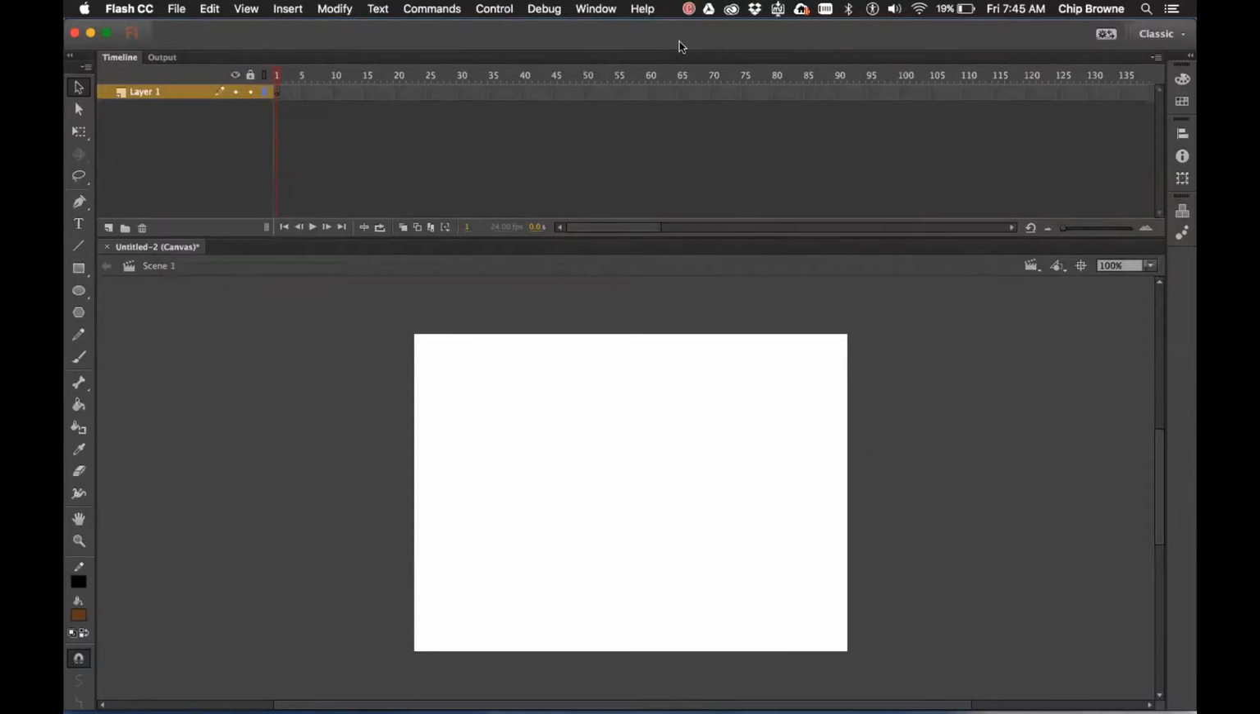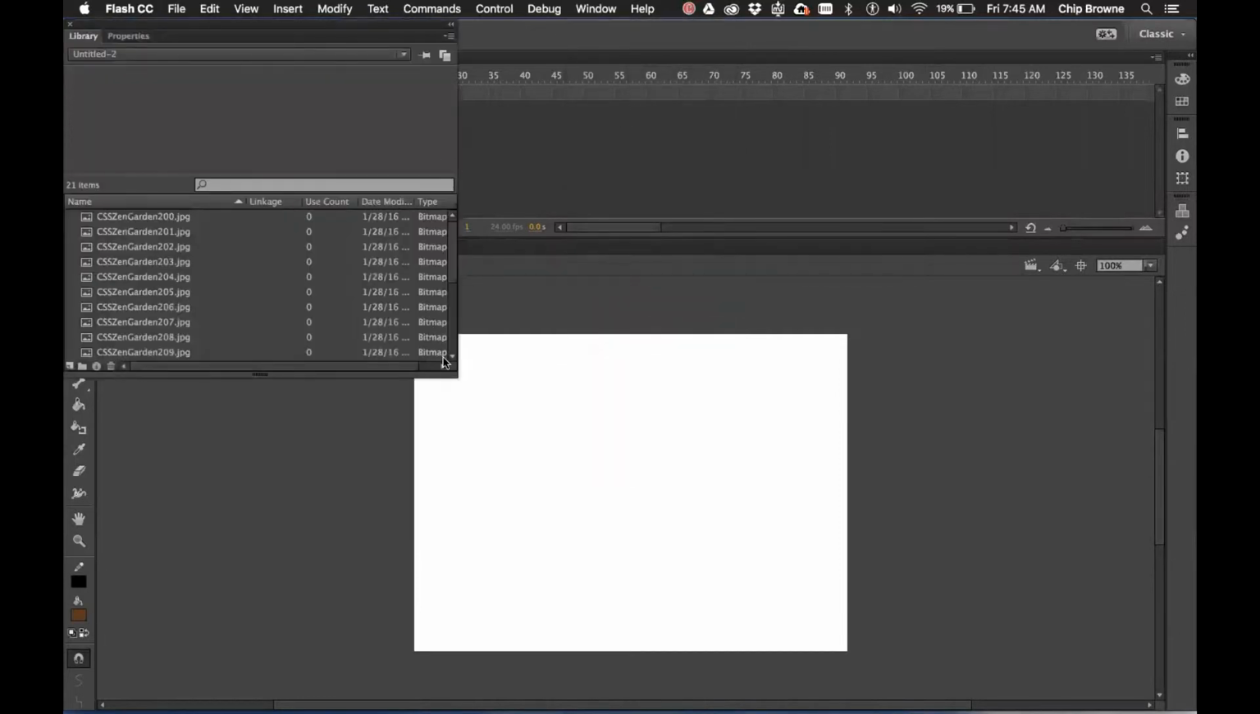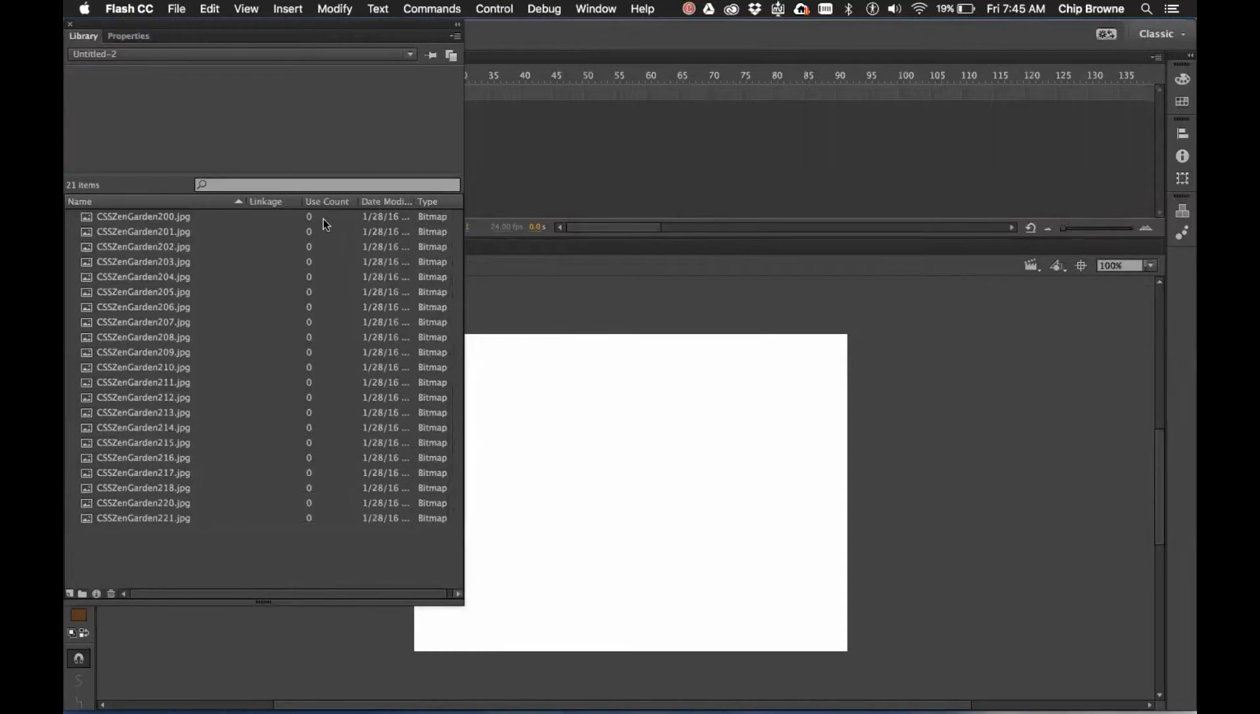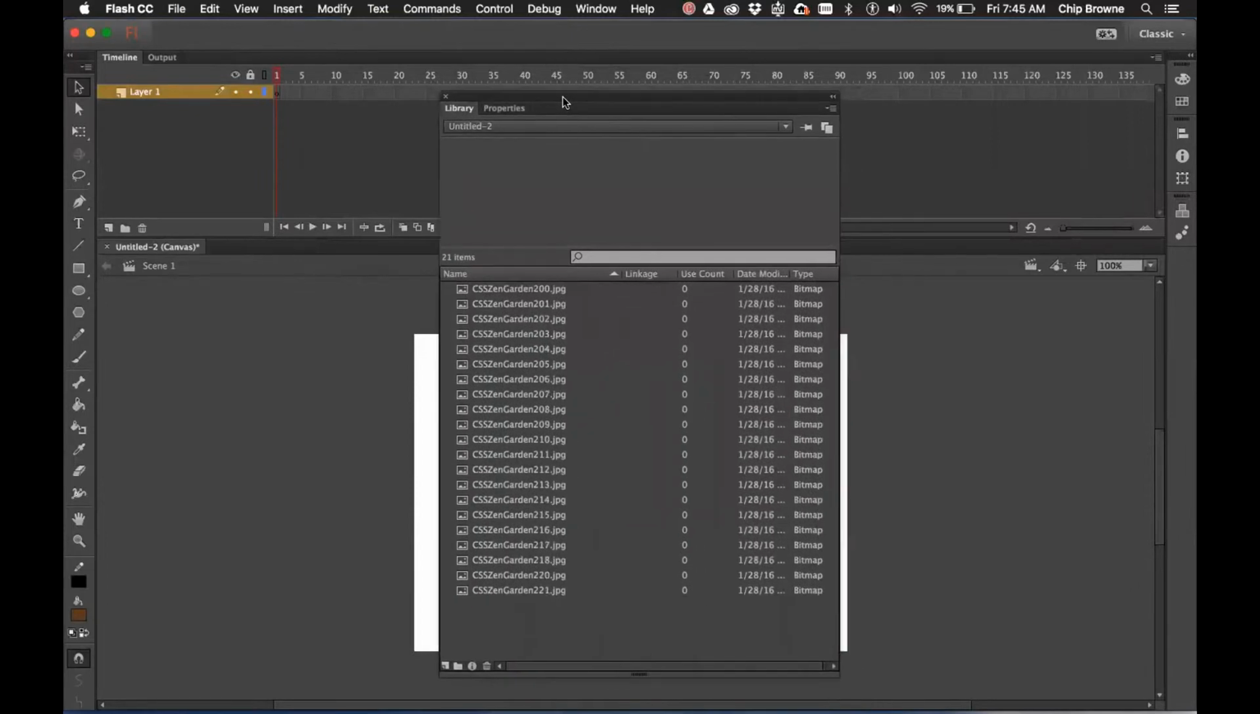Then if you want to look at the library, you can see them all right here. Now these are not yet on the stage, but they are imported into our library.